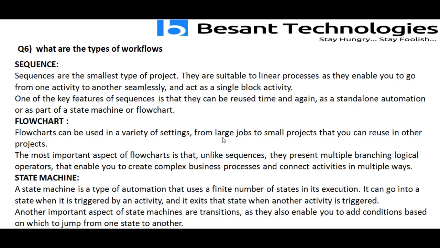So this is called state machine. So let's move on to the next question.